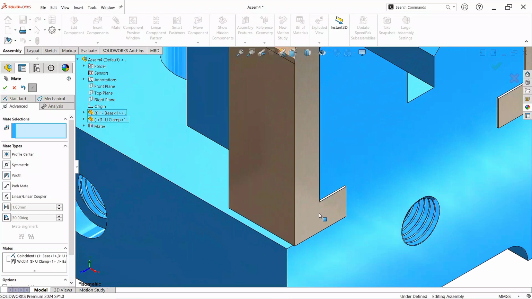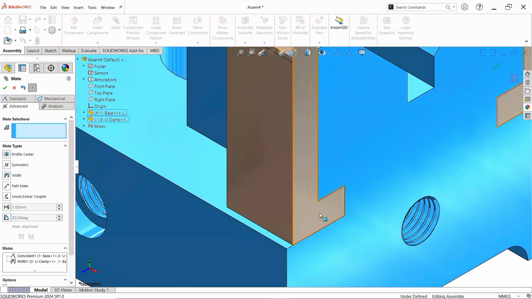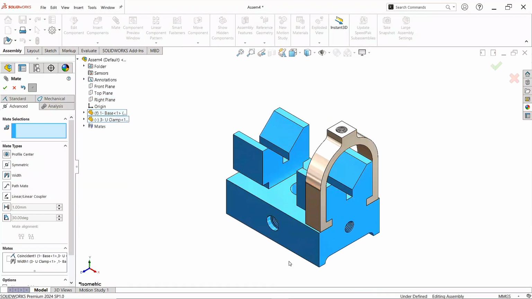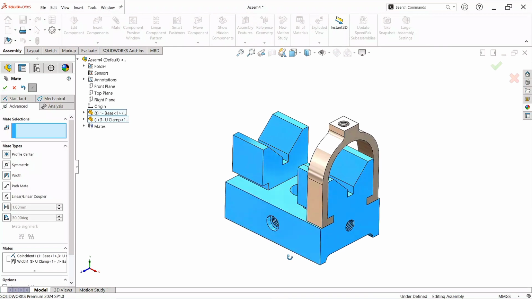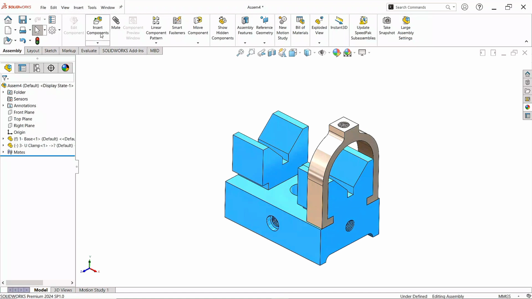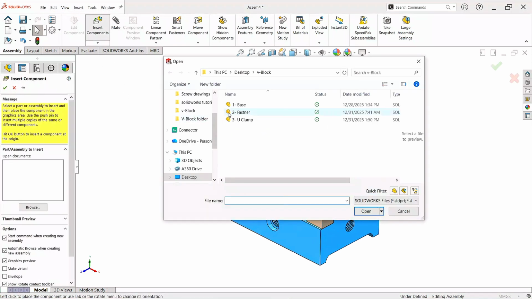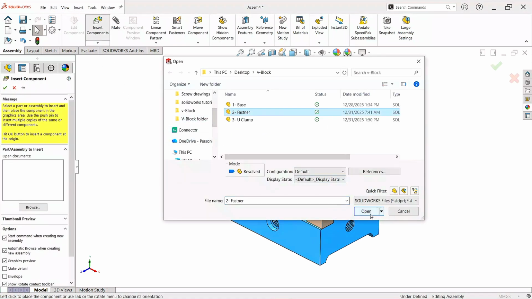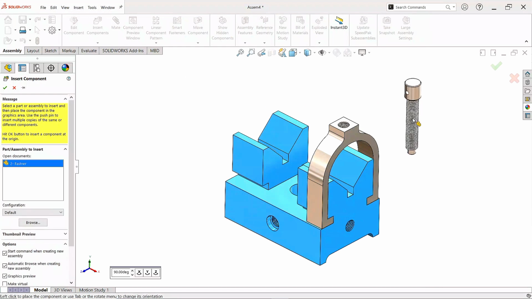Zoom it. Set the corners equal like this. Zoom out. Make it normal. Click OK. Again click on Insert Components. Select Fastener. Click Open. Place it here.